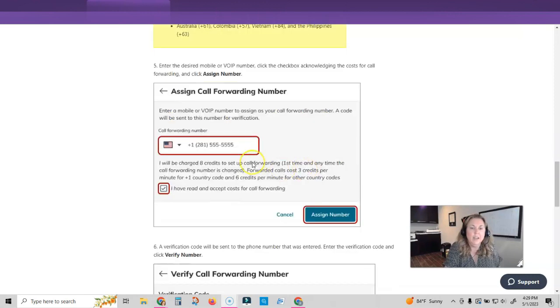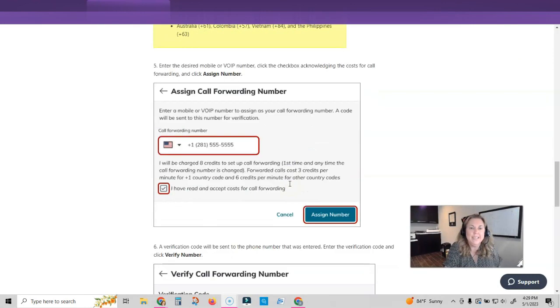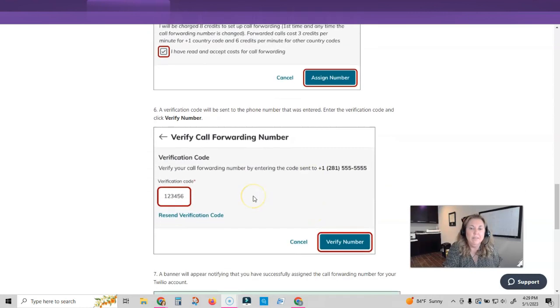So here at the next step, after we click set up call forwarding, we're going to assign a call forwarding number. Here is where you will enter your cell phone number or your business number or whatever number that you are using for real estate calls. Okay, then you click the check mark that I have read and accept all costs for call forwarding and click assign number. You have to verify this number, so a code is going to be texted to you. You'll enter that code here and click verify number.